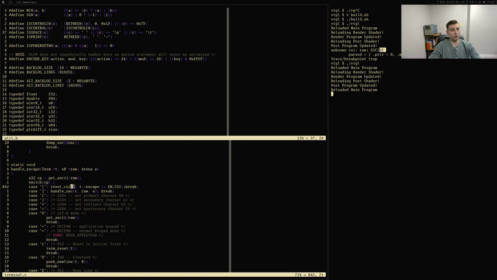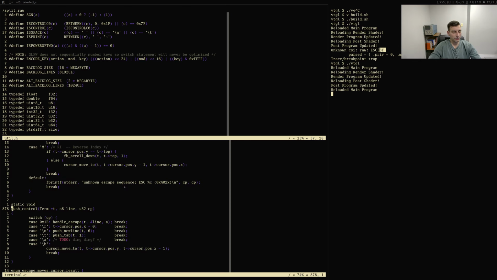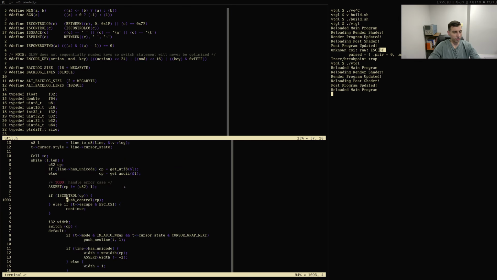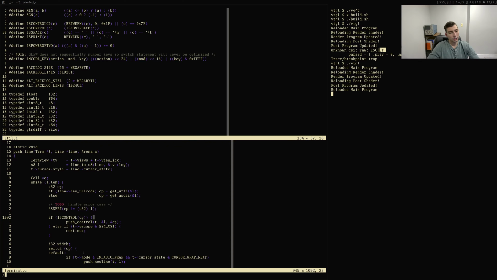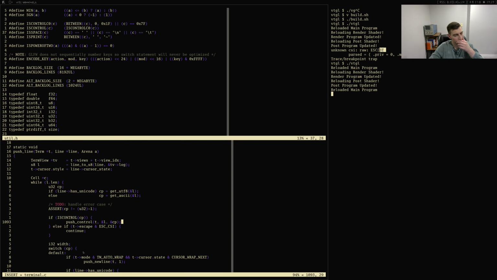Now, what we want to do is say, where we just called push control, we're going to change this. It's going to pass the terminal. It has to pass a pointer to the line. That's a problem, because this line gets passed through as a line. We'll deal with that in a second.